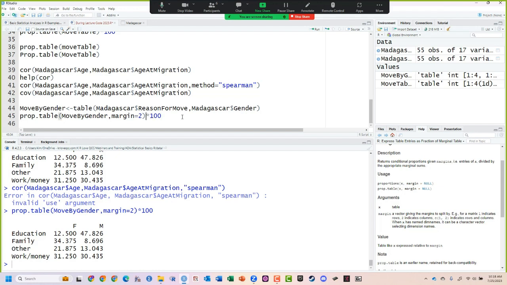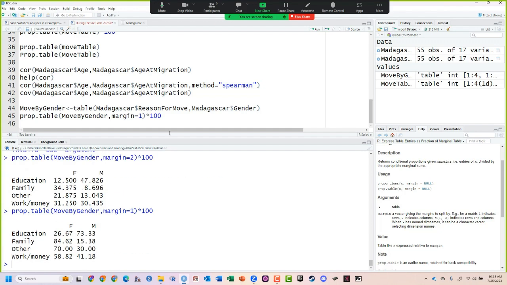And if I want to see the other way, I can say margin equals 1. That'll give me row proportions, so I can see within education, 73% of the people who said education are male. This is more useful if I have equal numbers of males and females, and in this case, I don't. There's more females in the data set, but these are different ways that we can summarize two categorical variables together.